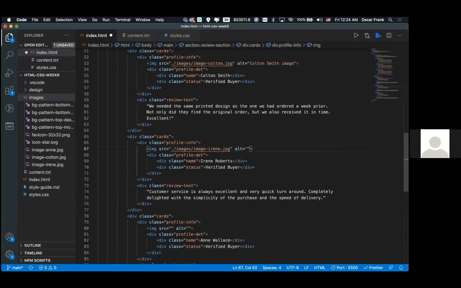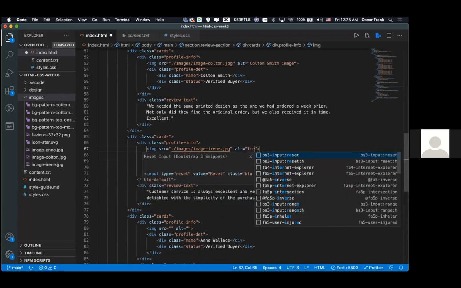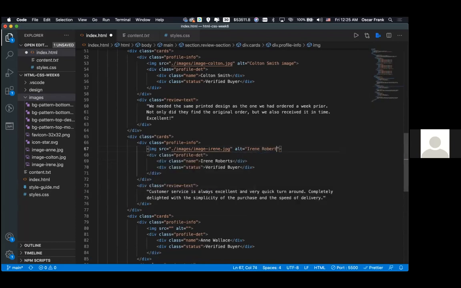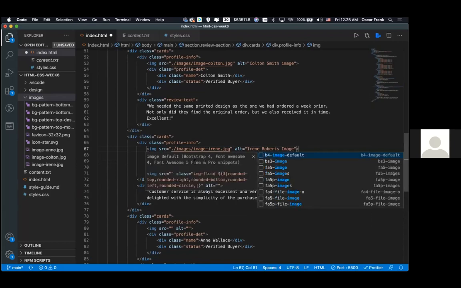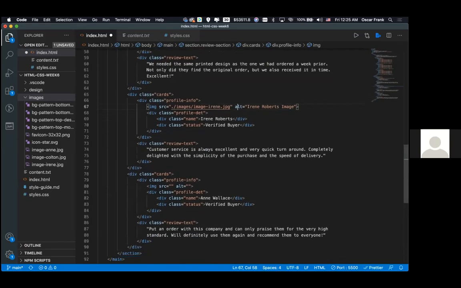Okay, so we'll have Irene Roberts here. So your alternative text has to be pretty much explain what the image is. And finally, we have Anne. Okay.